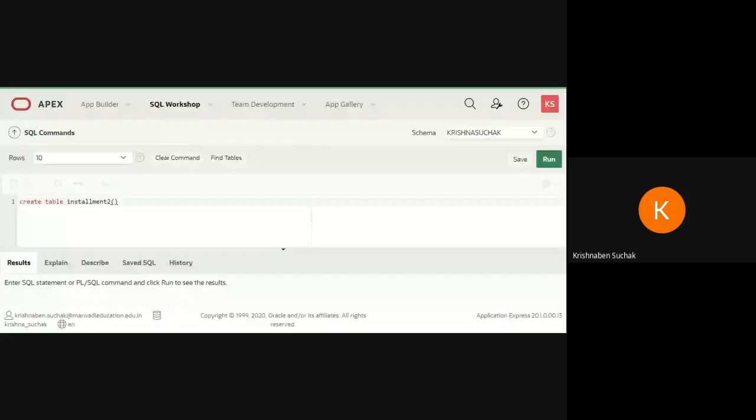Okay. So now we will create the installment table first. The query is create table installment2. Whoever has not completed it, complete it right now. Then I will write the attributes and data types. Here I will write loan number, data type varchar, and I will write 5. Then I am writing this query.